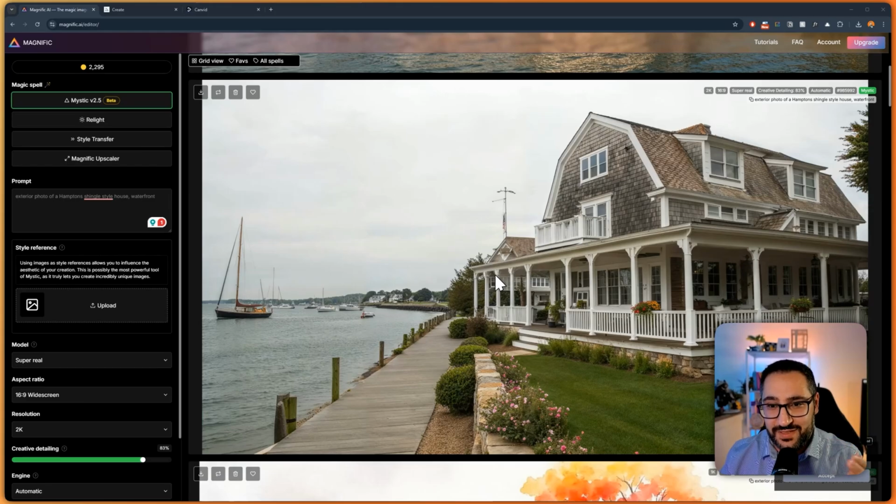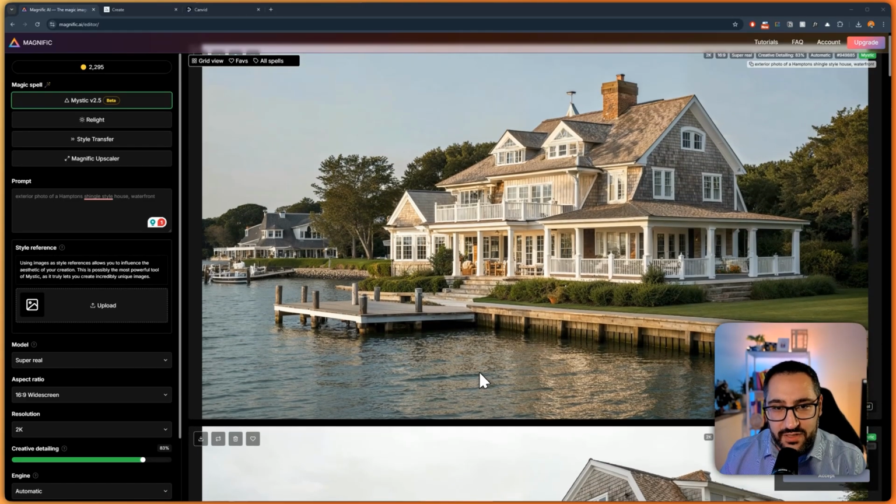This is not a photo. This is all generated from this tool. The quality is absolutely insane. These are a couple images I just made. I mean, just look at the details of like the water and the shingles.